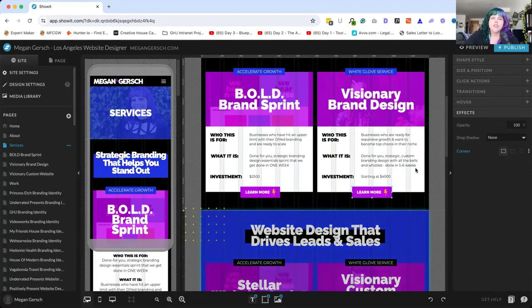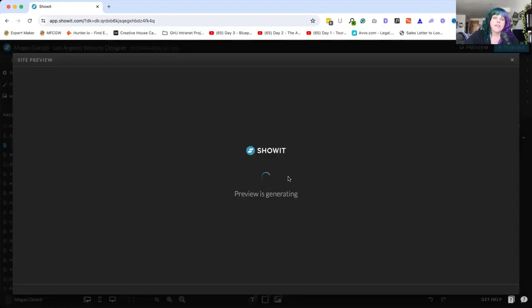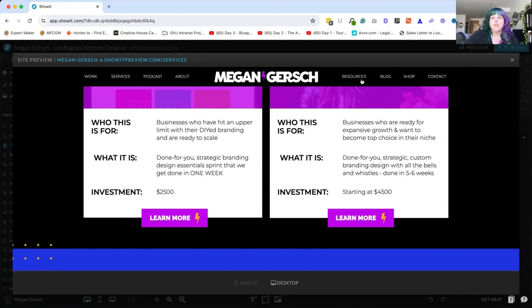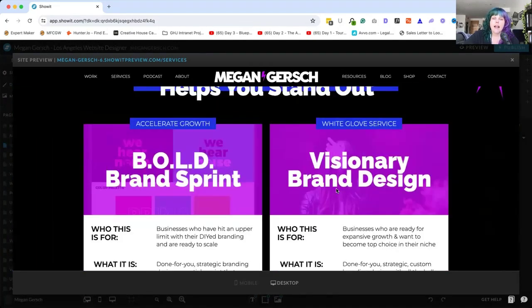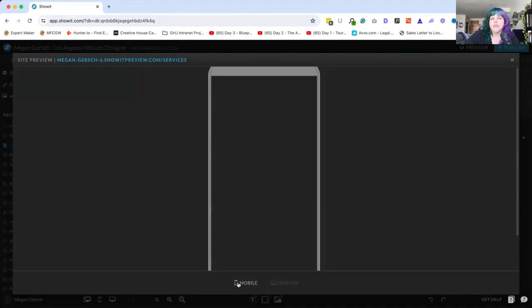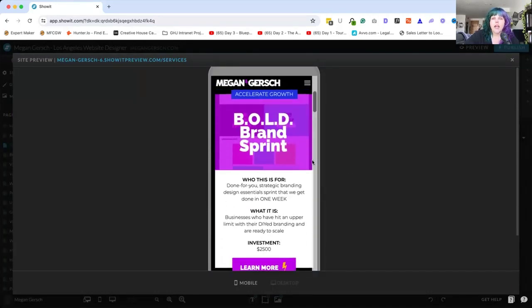Once you've made some changes on your website, you can always click this preview button to see how it's going to look. You can use the clickable links throughout the website just to make sure that everything is working exactly the way that you want. You can also view this on the mobile version as well.